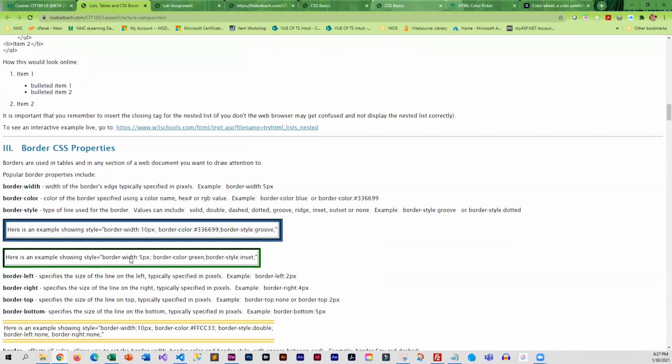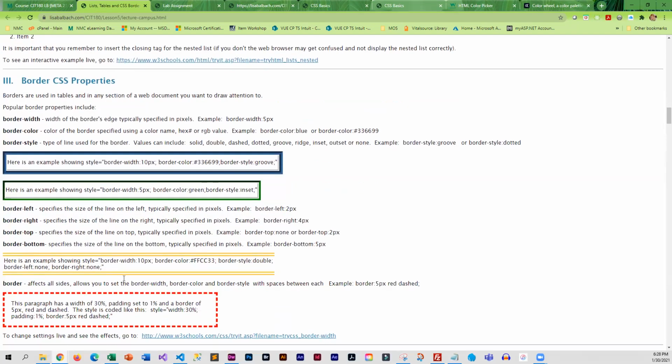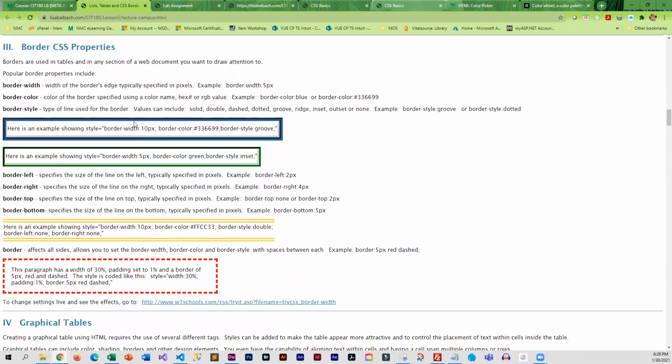And then we get into the border CSS. Basically, borders can be all around a section, but you can also use borders on the top or the bottom, the left or the right. And then there's all sorts of different styles of borders. So this is showing you some of the things that you can do with borders.